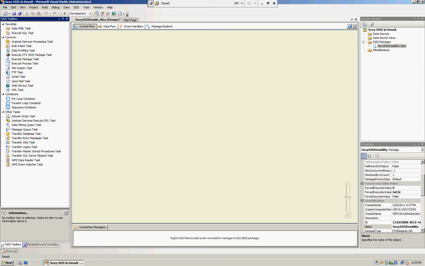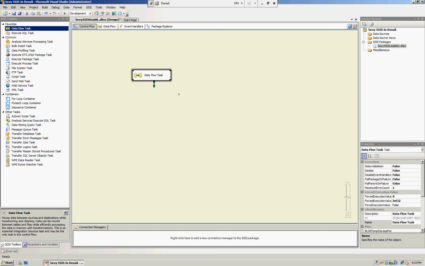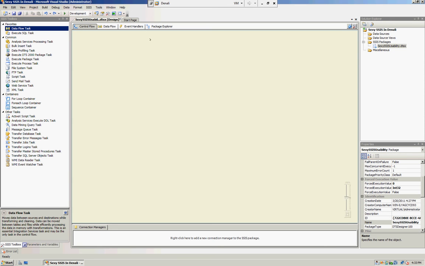The first thing I'm going to do is drag over a Data Flow Task to the design surface, and again you see it looks pretty. We've got nice rounded edges. And one of the most long-awaited features of Integration Services: if I just do a Control Z, we actually finally have an undo feature, which is fantastic.